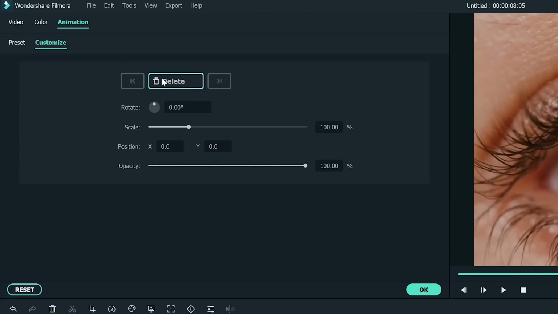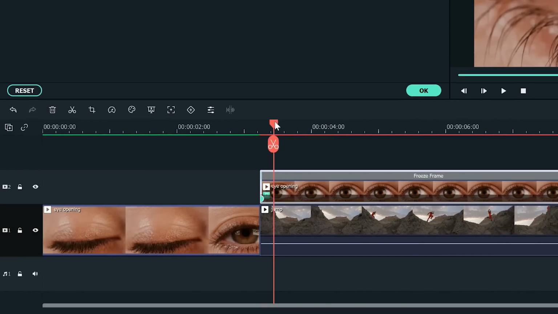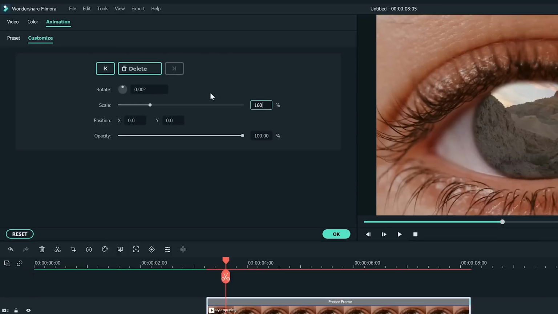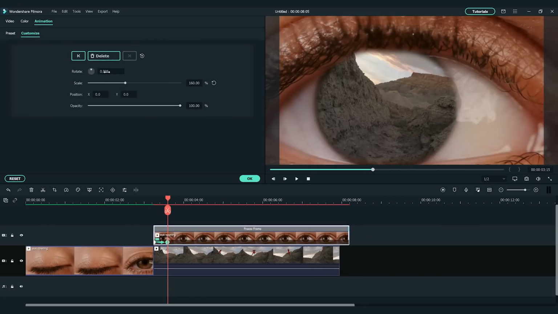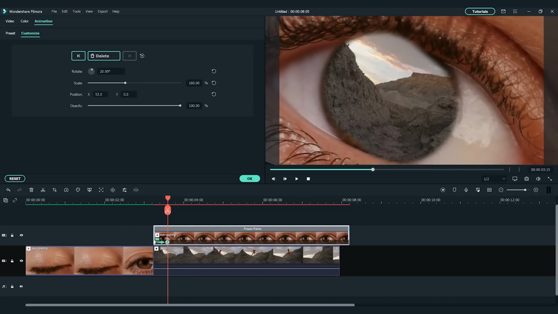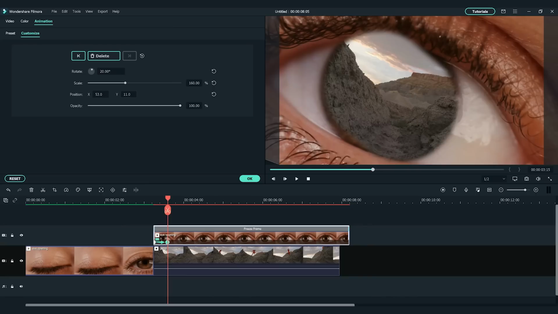We don't need to change any settings in this keyframe. Move the playhead to the right for a few frames and add another keyframe. As we are zooming in, I'll increase the number of the scale in the second frame. I'm also changing the rotation number to add more motion to this effect. I'll change the X and Y axis number to keep the pupil in the center.